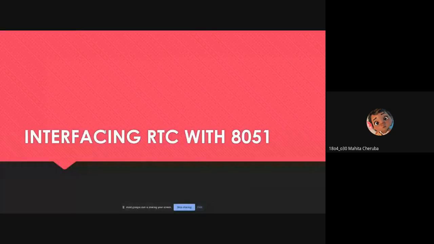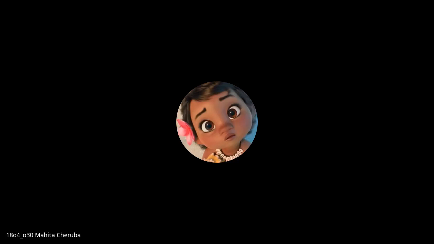So, good morning, all. Today we are going to see how we interface an RTC with our 8051 microcontroller. So, we'll start with what an RTC is. RTC is a chip used in our PCs, laptops, etc. And this is placed in the motherboard and has an internal battery.